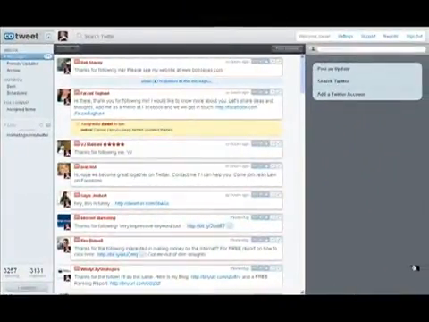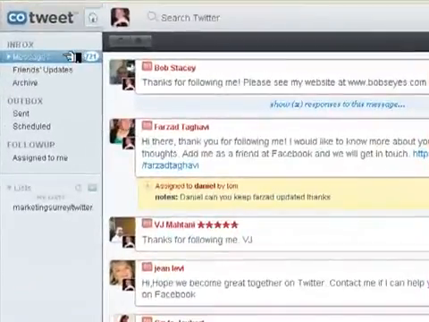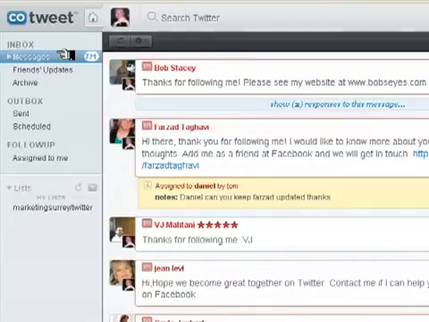Right, let's look at the main interface at kotweet.com then. Here I am signed into the account, and on the left hand side there are various different options, and we're looking here at direct messages that have been sent to my Twitter account. Now I suggest that direct messages are the ones you want to respond to as your priority, and you can see here I've got 721 direct messages to respond to. So let's look at the interface and see how we can do this quickly and easily at kotweet.com.